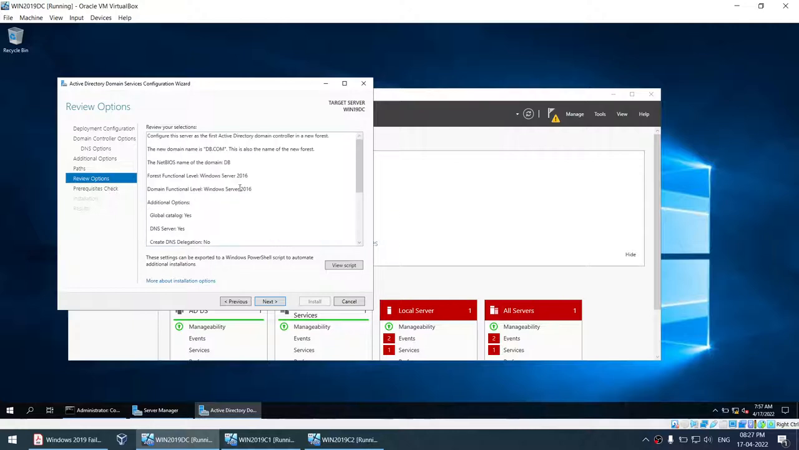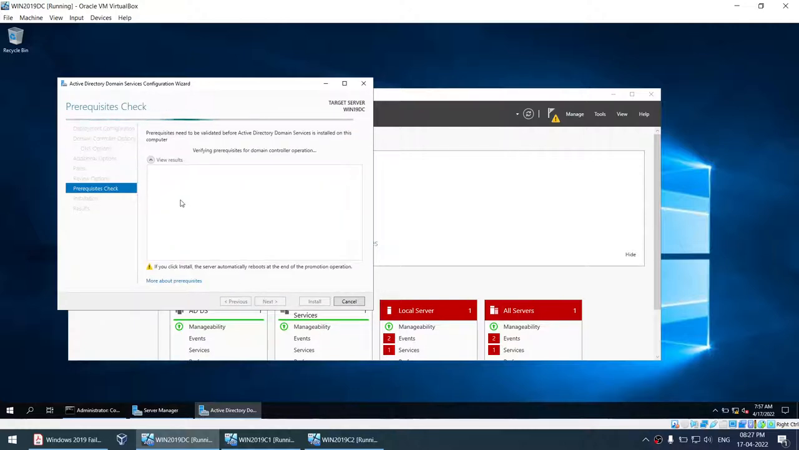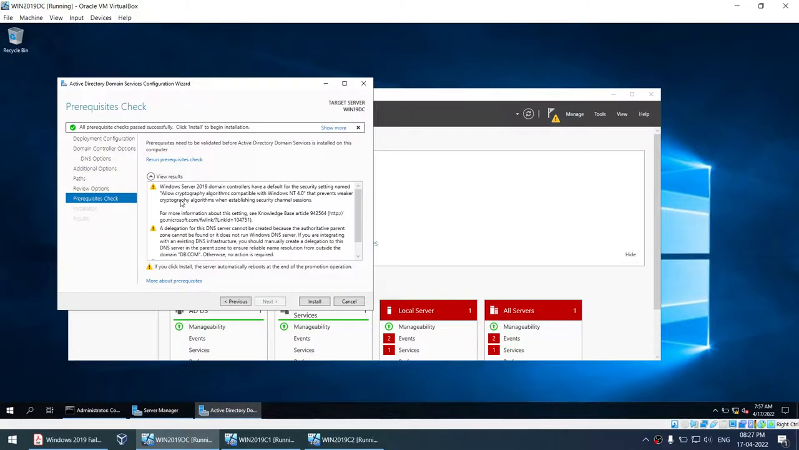We are going to create a domain called db.com. So it gives whatever option we selected, DNS server, yes. Click on next, and then it's going to do the prerequisite checks. So wait for the prerequisite checks to finish. That's going to take maybe 10 or 20 seconds. Yeah, that's done. All prerequisite checks pass successfully.